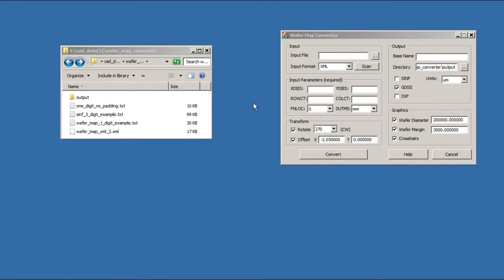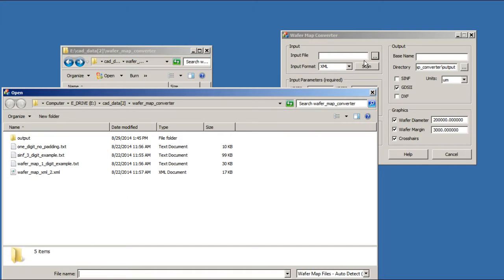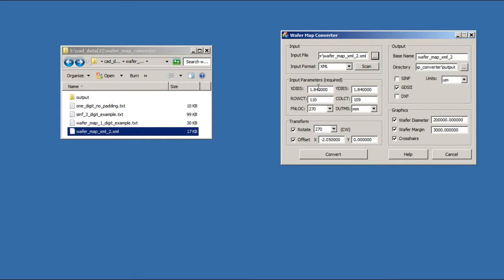The way the program works is pretty simple. You pick a file you want to import. In this case, I'm going to use the XML example. We'll just go here and grab the XML, open it, and it gets scanned, and you can see that if it can find information, it'll display it. For example, it says the die size here, how many rows and columns, the location of the flat, and what the input units are. On the output side, you can specify some kind of base name. I'll just call it XML. And you can also specify an output directory.